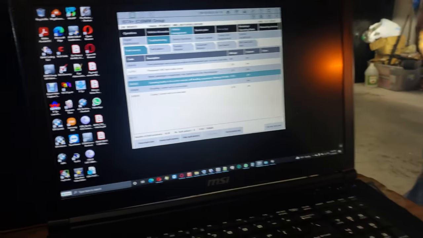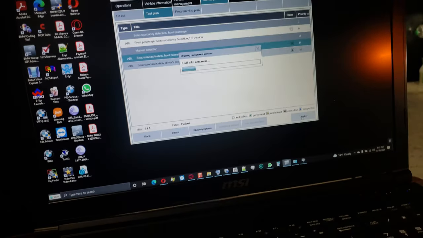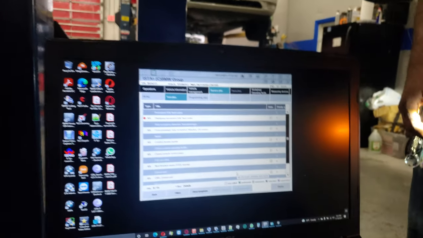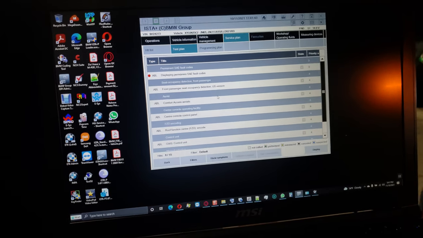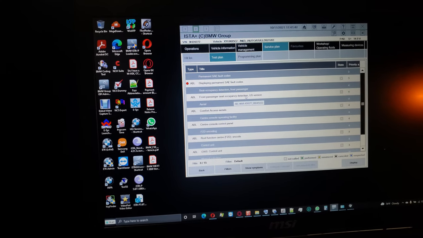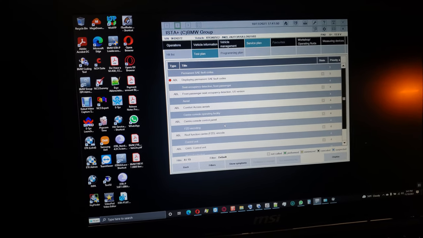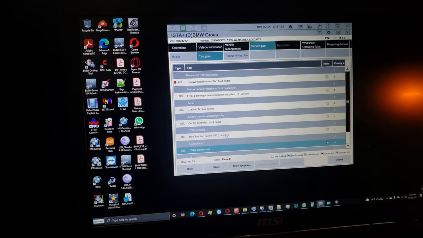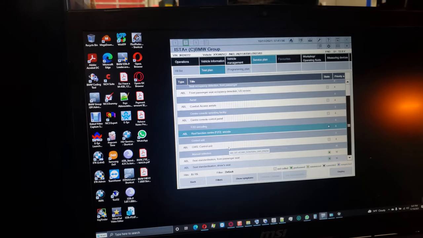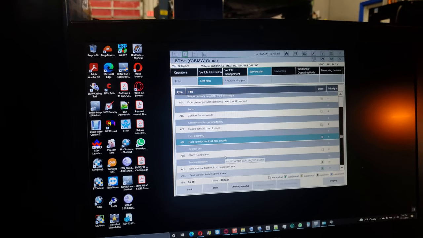All right, let me run a test plan and show you where these wires are going. It's like somebody left out the connection of the wiring, you know? Yeah, when they were putting stuff together. See the front passenger seat occupancy detection, US version. It's a GWS control unit, the roof function center needs to be encoded. The seats are already programmed, I initialized them, and the modules are now green for both of them.